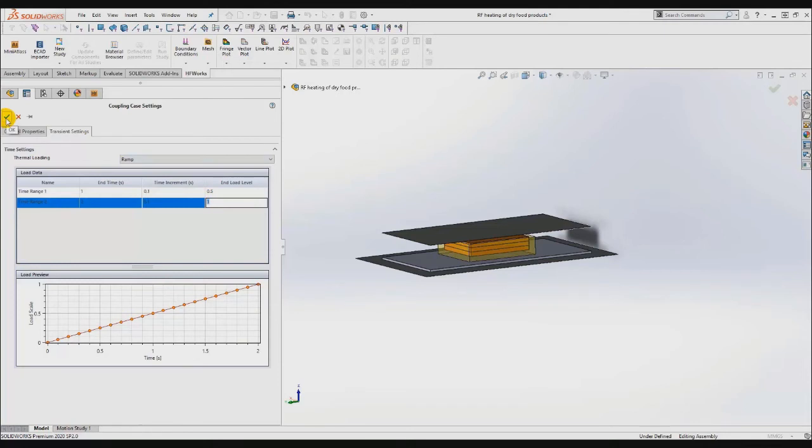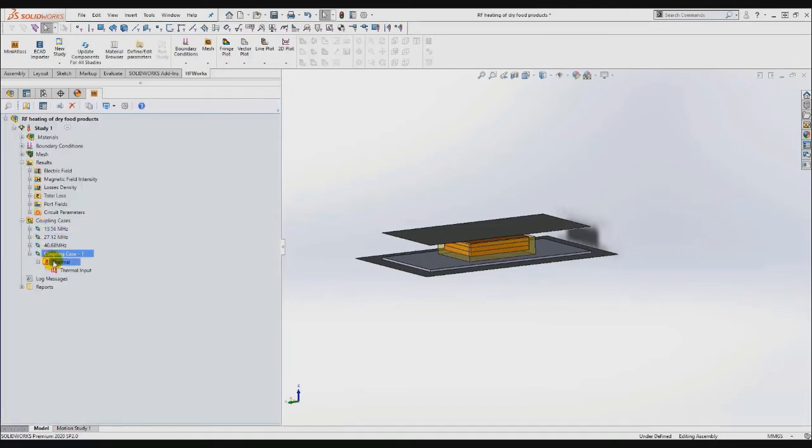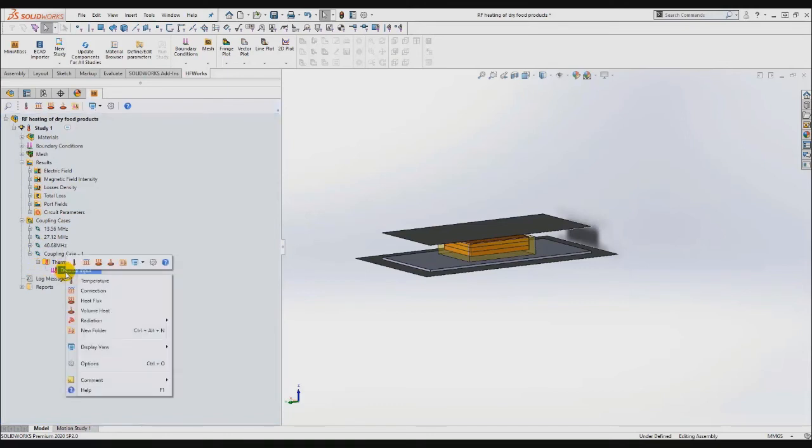Finally, when validating your coupling case, a new coupling case will be added here. You have to just define your thermal boundary conditions, the temperature, convection, heat flux, volume heat, etc. We have also the radiation.